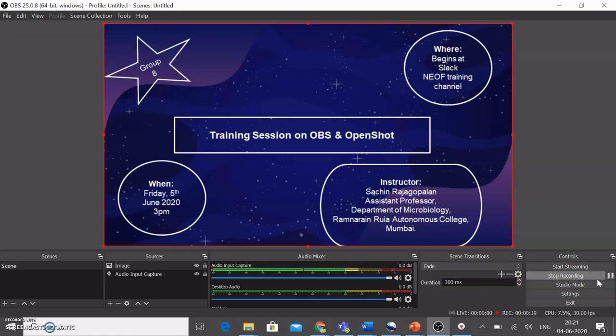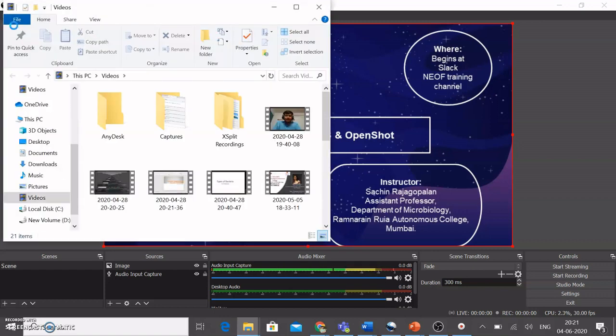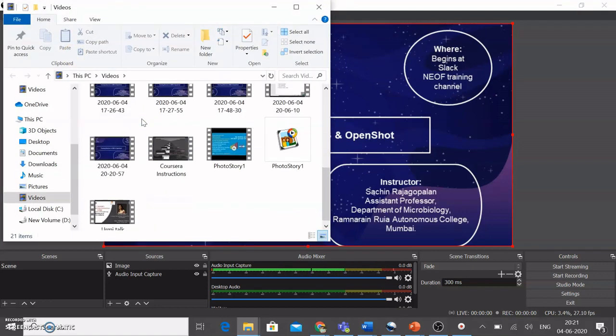Once I am done recording, I can either click on pause if I want to break and continue, or if I am done, I can click on stop recording. Once I click on stop, the video would be automatically saved. How would I check for that? Go to the left top panel where you can see file, click on file and click on show recordings. All recordings are automatically saved in your system and you can see those recordings whenever you want to.